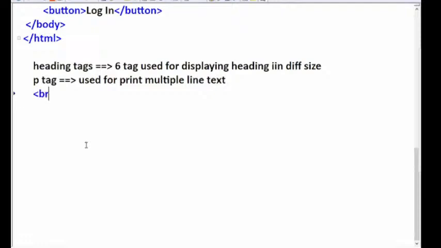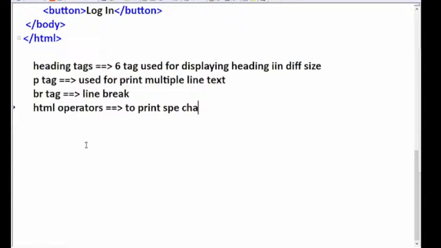After that, I used the BR tag. For what purpose do we use it? For line break operations. Next, we used some HTML operators, to print some special symbols or special characters.